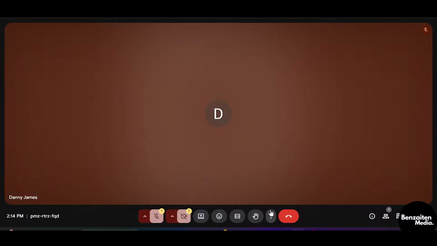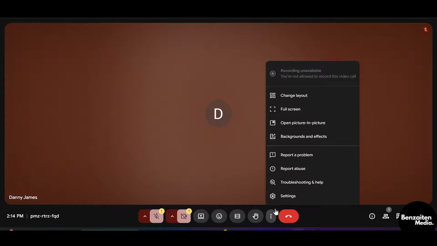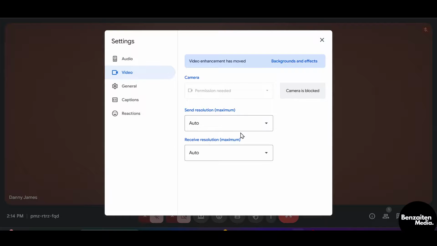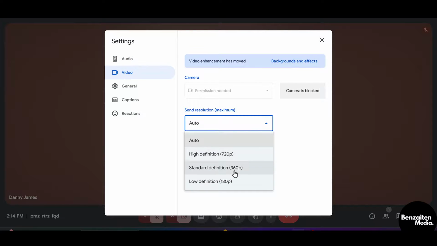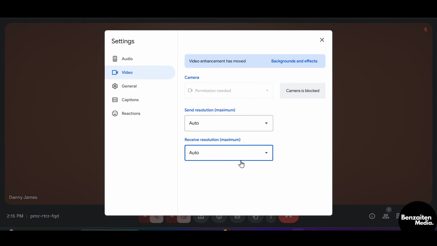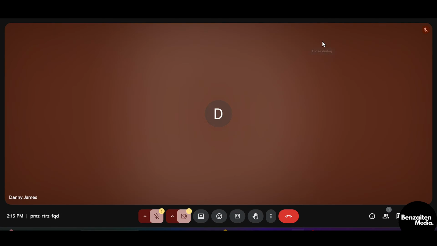But if you still can't solve the problem of meeting lag, click on these three dots and then click on settings. After clicking on settings, go to the video section and then you can set the resolution to a standard 360p. This will give you average video quality but will consume less net than the higher definition of 720p. You also need to set the receive resolution from 720p to 360p, so this will consume less network and there will be fewer chances of your Google Meet lagging.